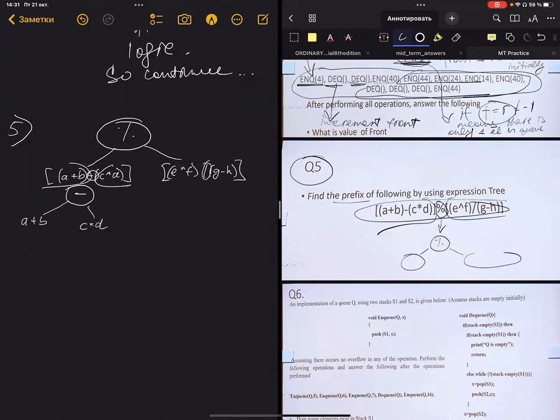Here you set this division as the root of this subtree and set this as the left and this as the right child. It's going to be this, and it's going to be g minus h. And then this is pretty easy. You set plus as the root of this subtree, and the left child is a, the right child is b. In this case, it's going to be c and d.